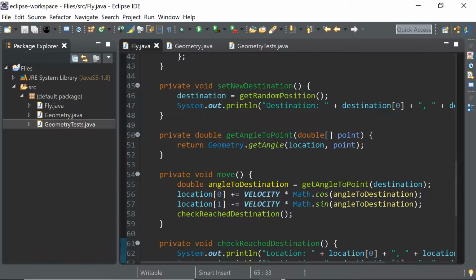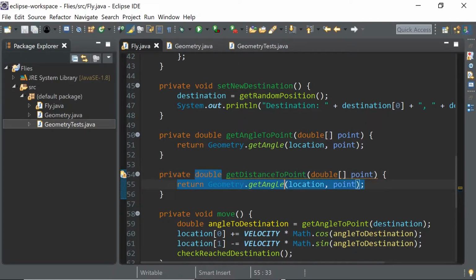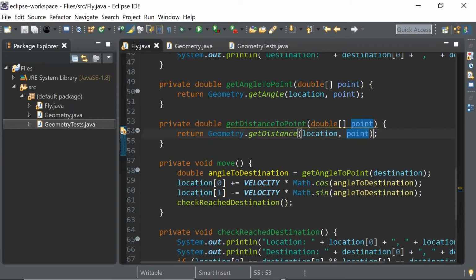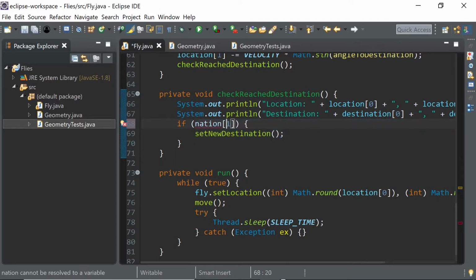All right, so like we did for the getAngle to point method, I also want one for getDistance to point. It's just a quick way to find the distance between the fly's current location and whatever the argument to this method is. And we said that we want to use that in our check reach destination method. Instead of actually doing a strict comparison, we'll get the distance to point, the distance to the destination. And we want to check if this is within some reasonable closeness. We want to check if this number is sufficiently small.